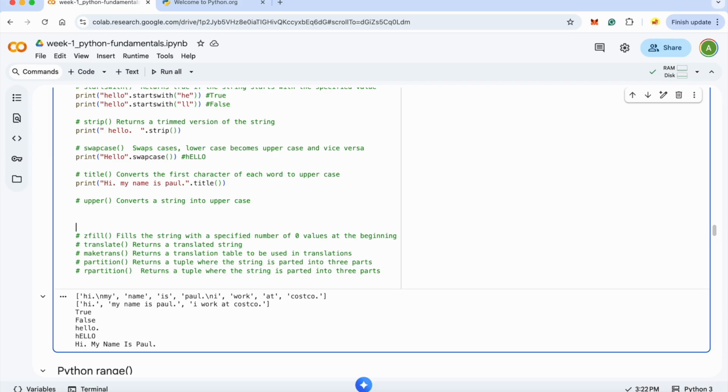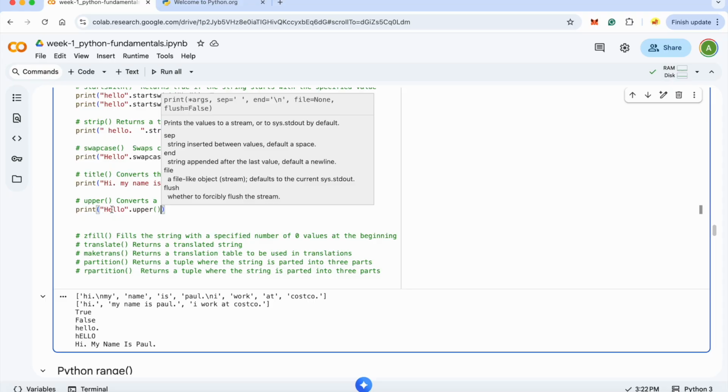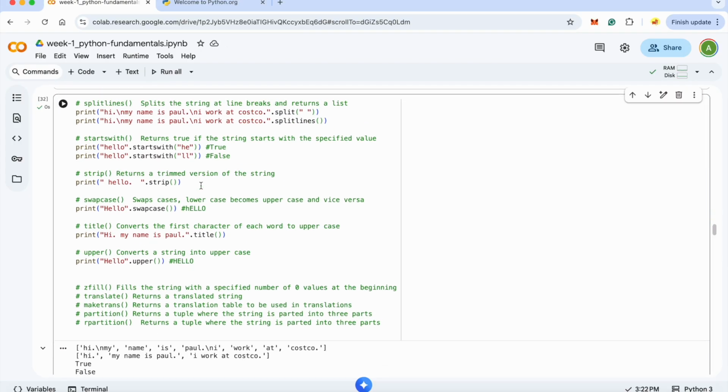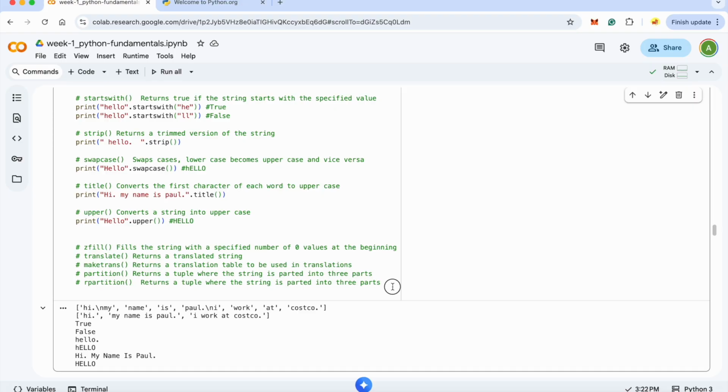Next we will discuss upper. Similar to lower, we can have upper. For example, let's say something like hello, and if I do upper, it will convert the string into uppercase. So it will give me HELLO in capitals. Let's quickly verify it, and yeah, makes sense, right?